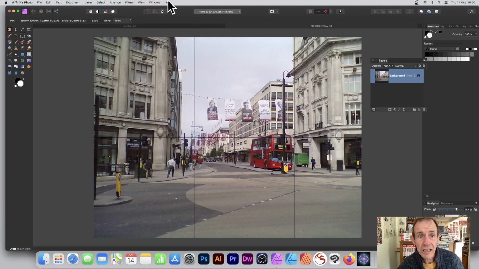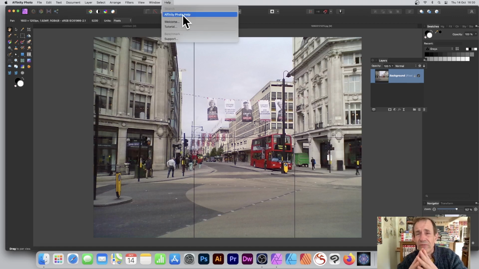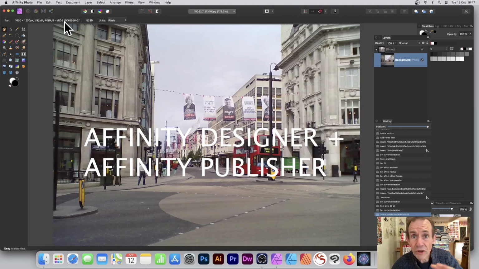Another helpful thing, help, always helpful, Affinity Photo help, and that will give vast amounts of information about the procedural texture filters, layers, and much more. I've been using Affinity Photo throughout.